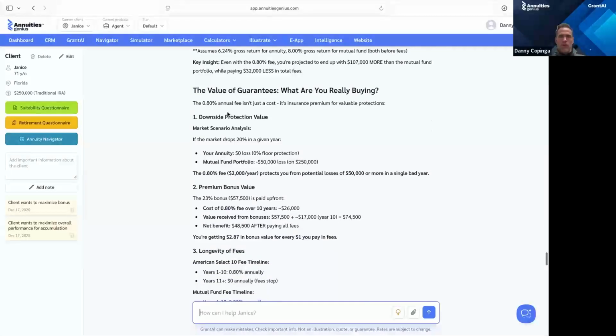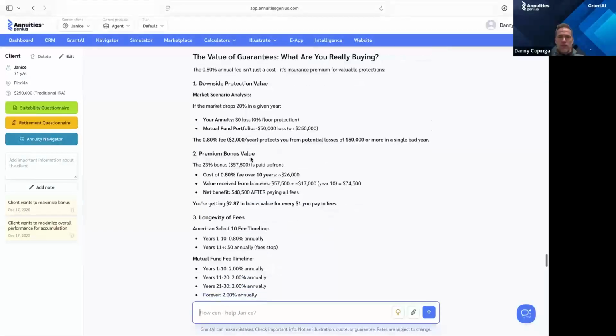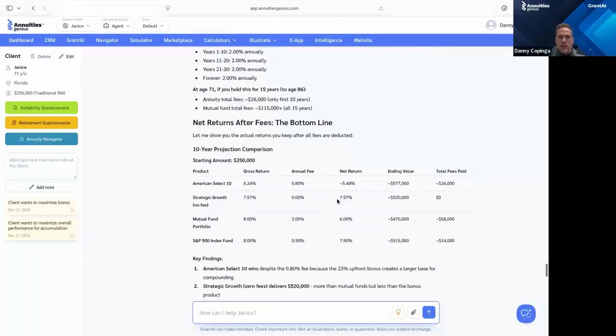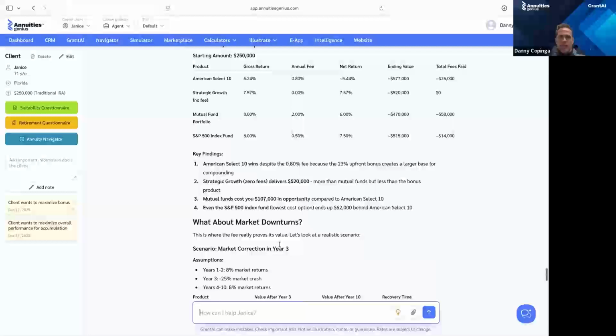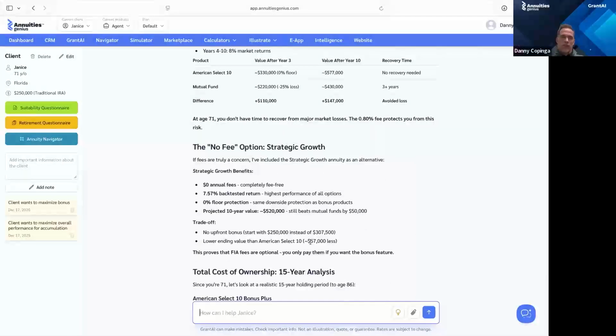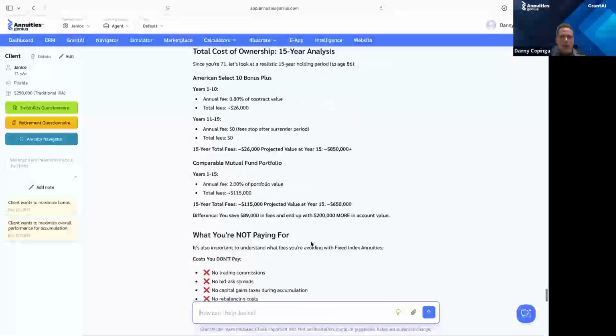And here's the benefits of what it's giving me right here. It's going to give me some side-by-side and then key findings, like what happens in a market downturn. So it's educating not just on the fee, but on what you're actually paying for and the trade-offs with other products.